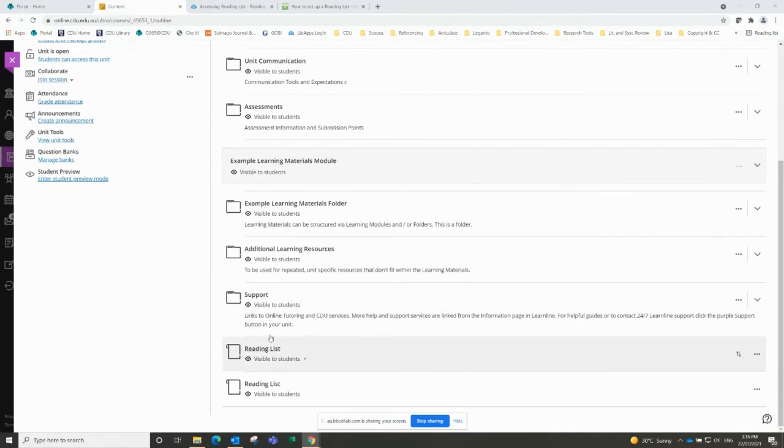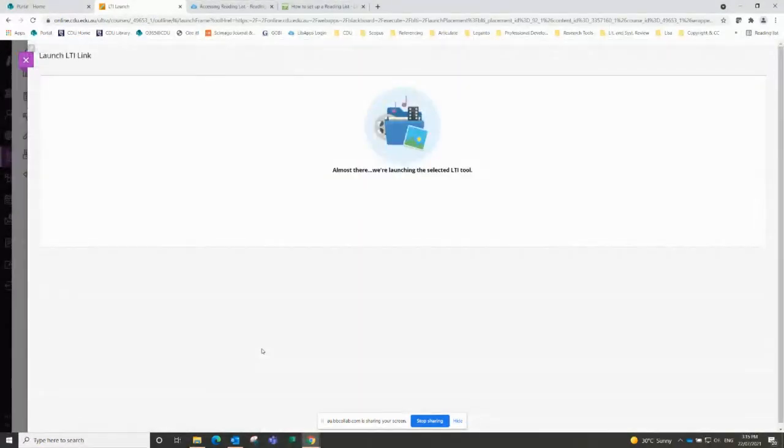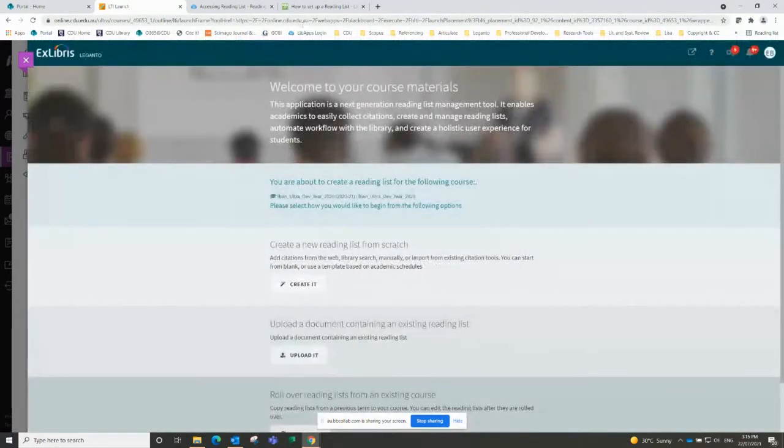Okay, so once you've got it set up, doesn't matter if you're using original or if you're using Ultra, simply click on Reading List. Once you click on Reading List, you will come up with this screen. And on this screen at this stage, simply click Create or Create it.